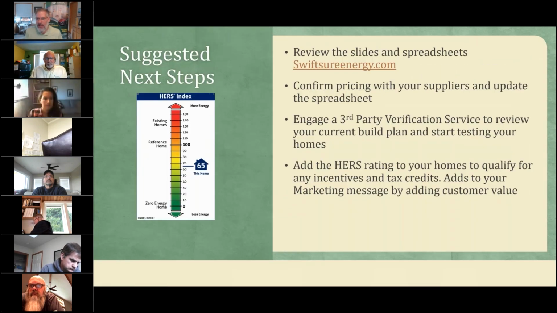So what I would suggest is a few steps. First off, go to swiftssureenergy.com. Right up at the top banner is a link that takes you to a second page, where you fill out your name and your email address. You get a download right there, a zip file that has this deck, the spreadsheets, and the other files that are there. Then you need to confirm all the pricing with your suppliers.